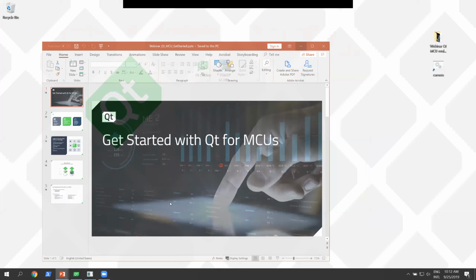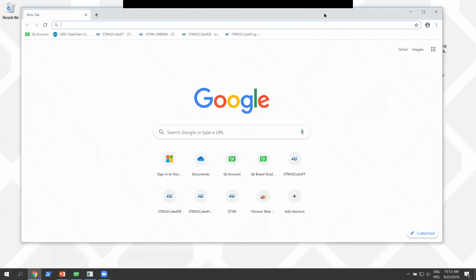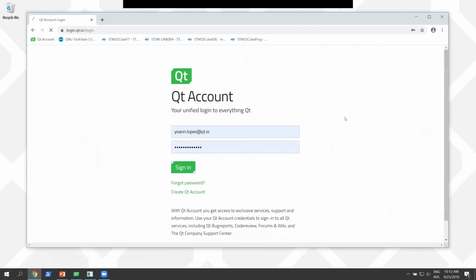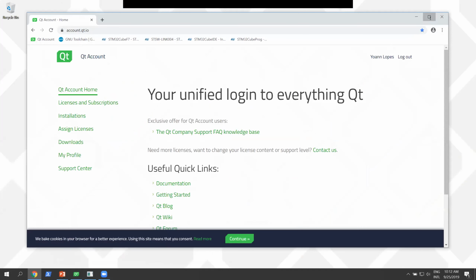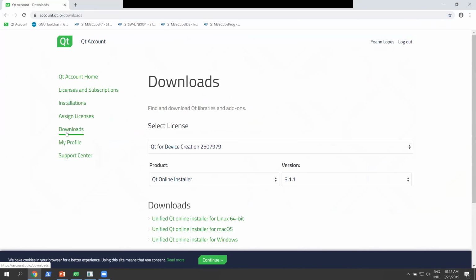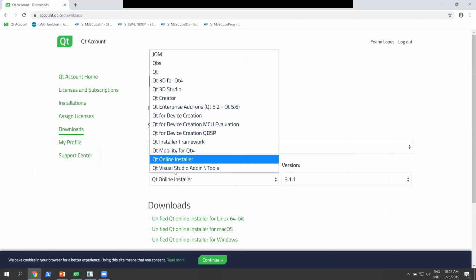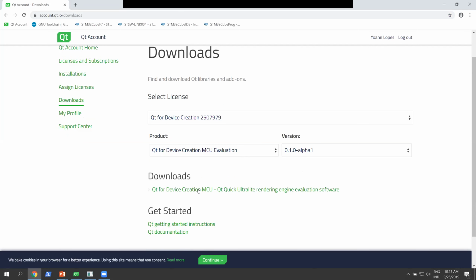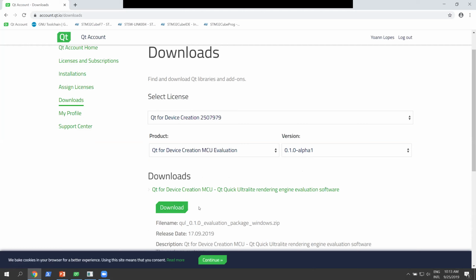Let me show you now just quickly how you can get the Qt for MCU evaluation package. If you go on the Qt account on our website, and if you already have a Qt for device creation license, any kind, it can be an actual license, but also if you have access to an evaluation license of Qt for device creation, then you can get here in the download section, and in this menu here, you select, you will automatically add this line here, Qt for device creation MCU evaluation. Just select that. Click on the link here and click download, and you will get everything needed.